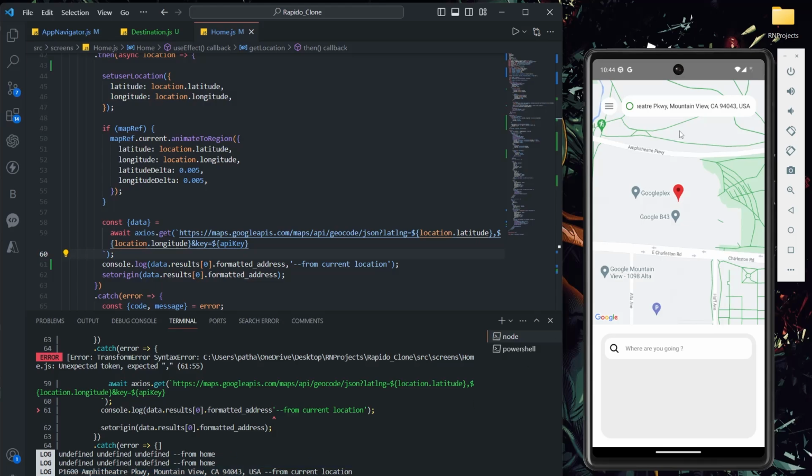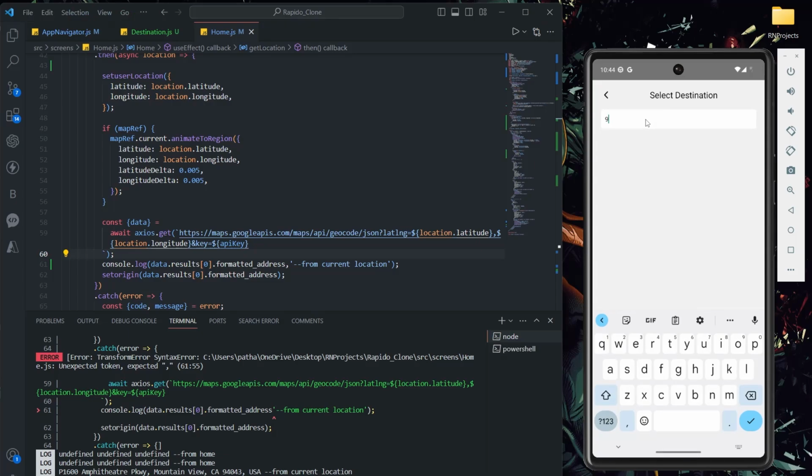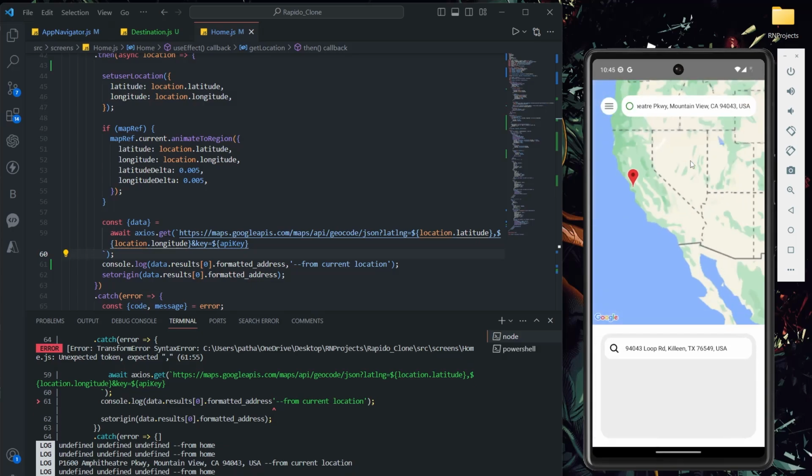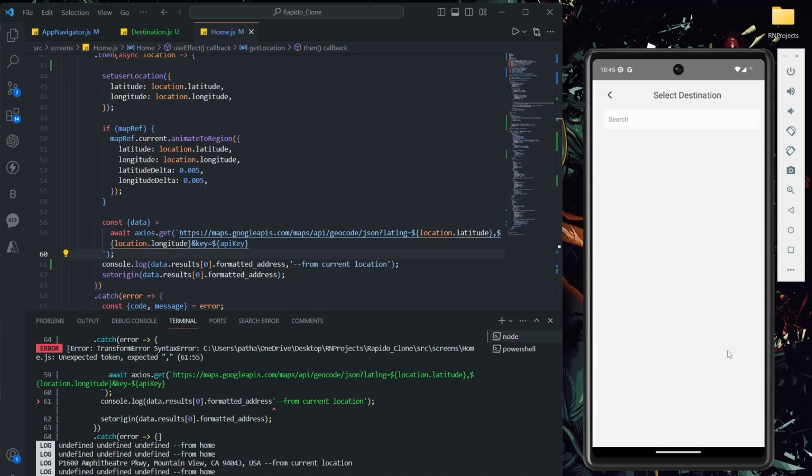Perfect. Now with this I'm going to search this nearby location here. I'll say 94043, something close to this location. I'm going to select something, let me click on this. If you see, I'm able to see my current red marker and the green marker, my origin and destination both, on the map, and we are animating this also, right?